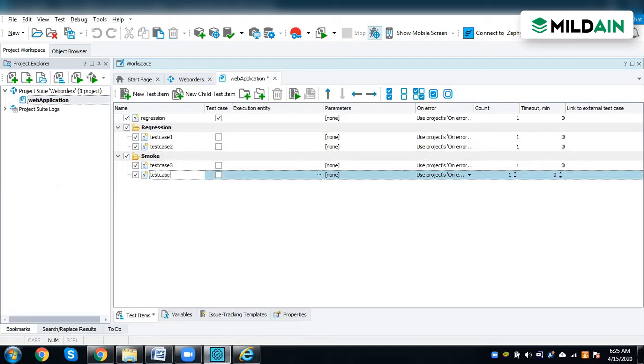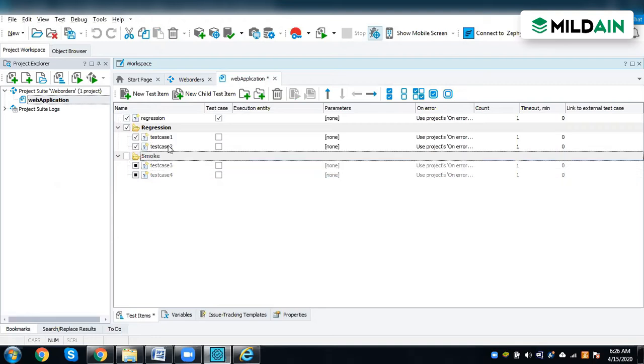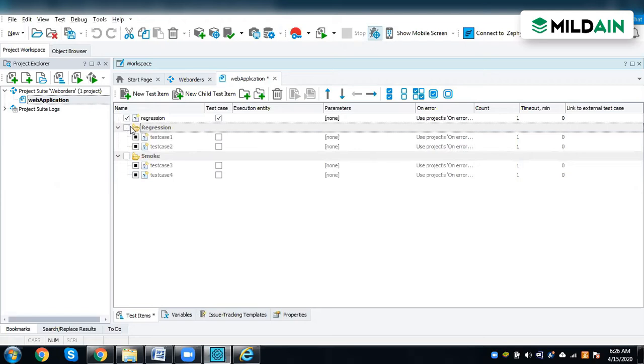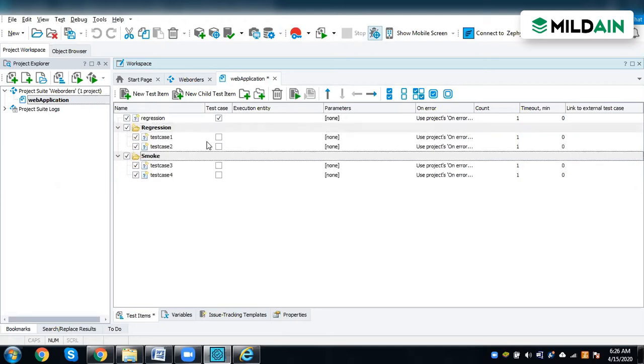Test case 4. Say, for example, I want to run only the regression, I don't want to run the smoke. I'll just uncheck here and this will run. For that kind of feasibility, they have given this option so that you can select whichever test cases you want to run without selecting them every time in this app. Okay. So this is for the test item.